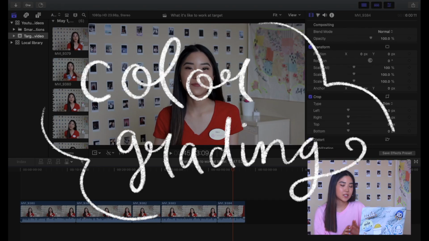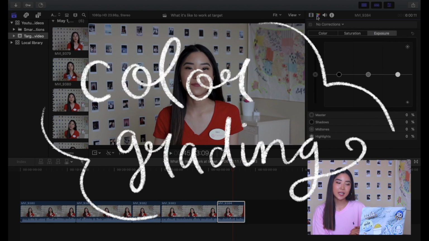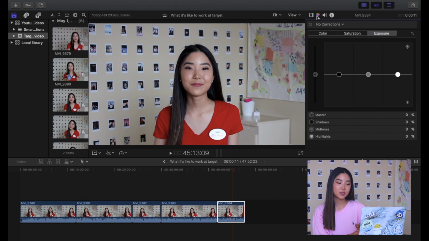So what I'll do first is go to the color board. I'll start with one clip and adjust the color until I like it, and then I will paste all the attributes later. So I'll just show you how I'm editing this one clip. You go to this little rainbow triangle icon, and that's where you can adjust the different colors, saturation, and exposure.